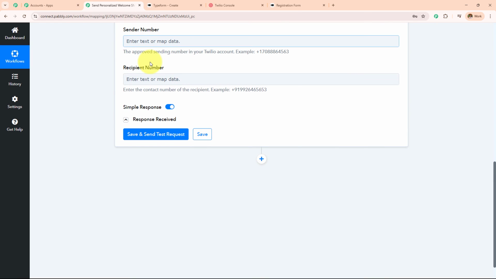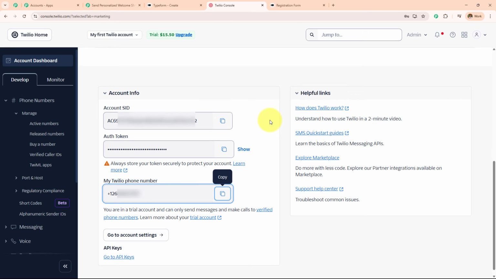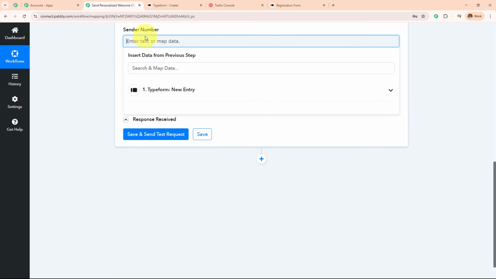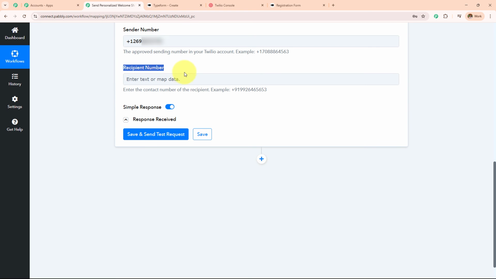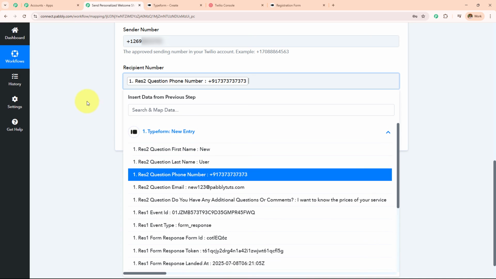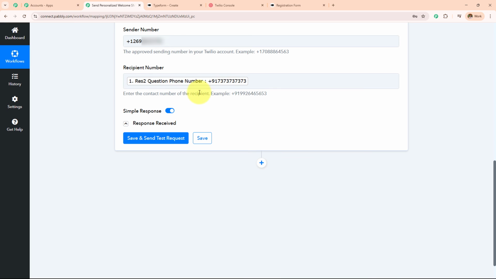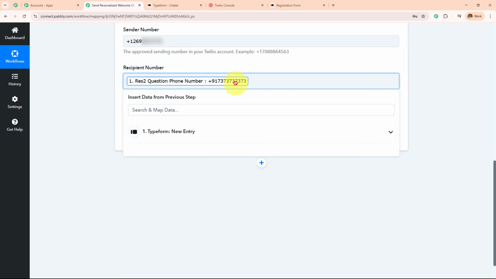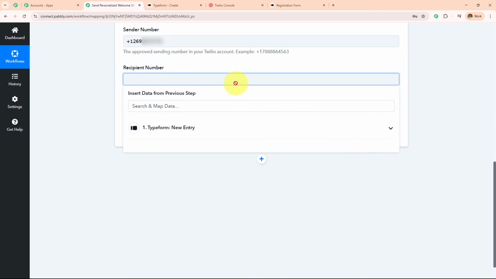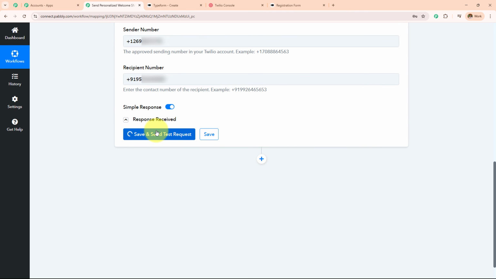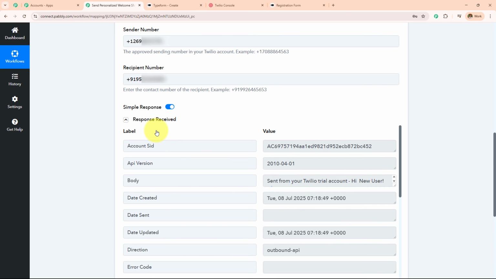I am going to enter the sender number. If I open my Twilio account under my credentials, I have my phone number. So I'm going to enter this phone number, and then I'm going to enter the recipient mobile number by mapping. I have received the phone number in my form submission and I have mapped this phone number. Now over here, you can see that this is a dummy phone number. So for now, I'm going to remove this phone number and enter my own mobile number so that I can show you the message which I'm going to receive. I'm simply going to click on save and send test request, and let's wait for the response.